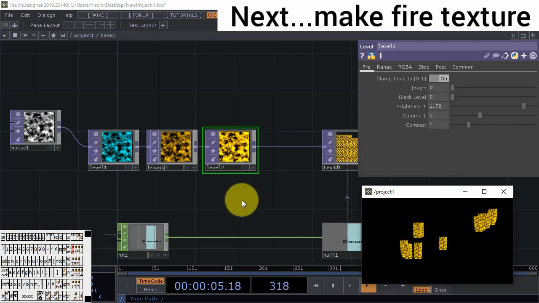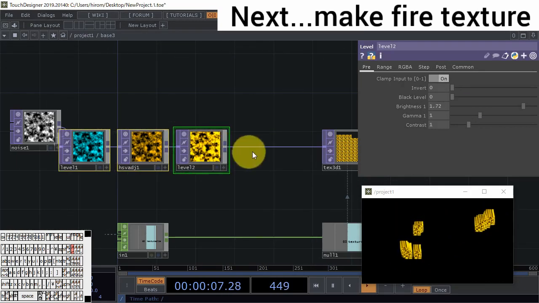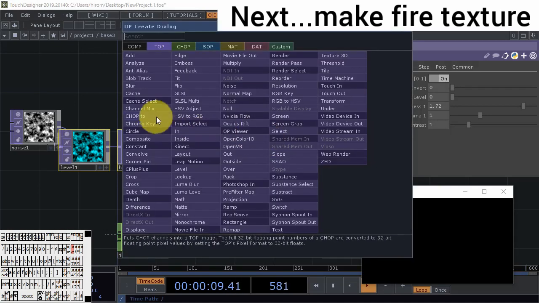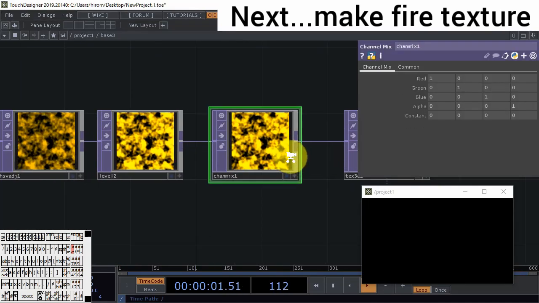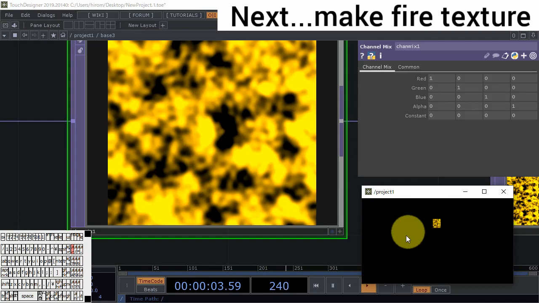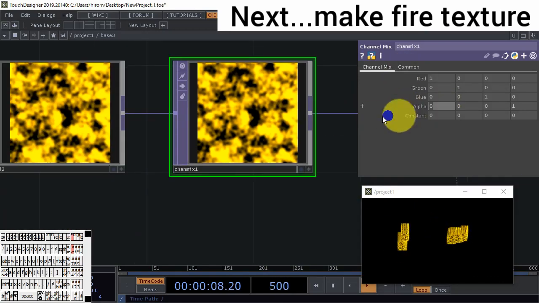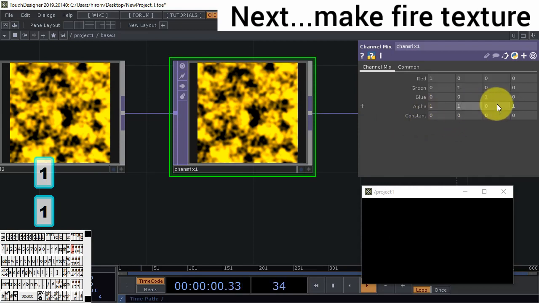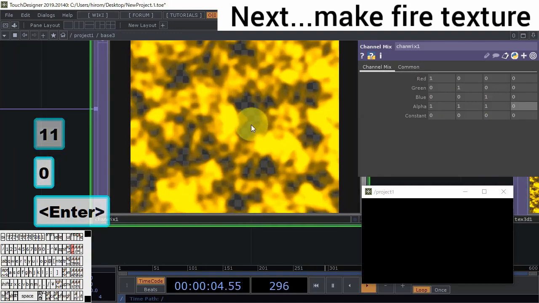And then next, insert channel mix. Here the textures, these pattern spaces, that is not a frame. It seems black, but we want them to be transparent. Set the original red channel to alpha 1 and blue to 1, green to 1, and then original alpha to 0. With this, we can change only the black area to be transparent.